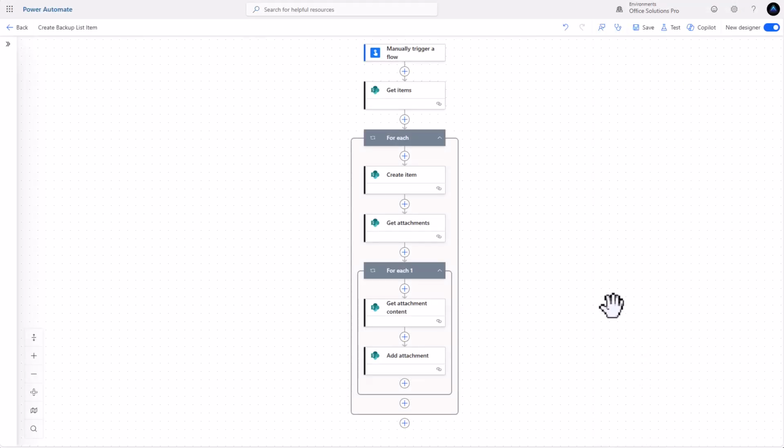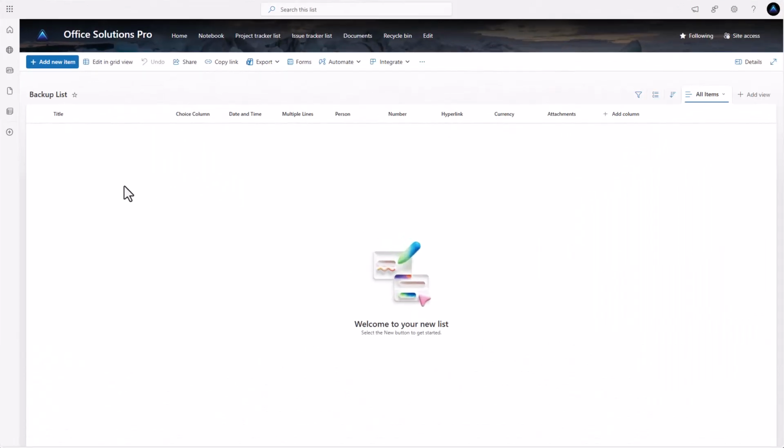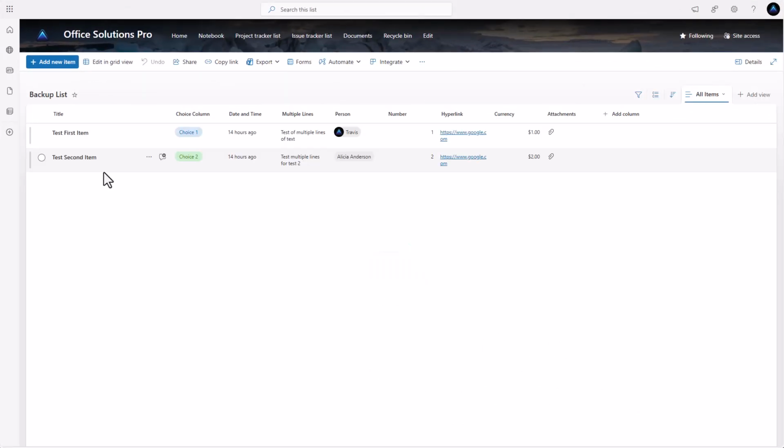Now let's go check our SharePoint list and see if it has created everything. Now on our backup list, I'm just going to refresh the page quick. And there we go, we have both of them. So we had test first item. Now, I did just keep the hyperlinks the same, but everything did get transferred over without a problem. 1, 2, 1, 2, so everything is aligning as expected. Names pulled over, our multiple lines of text came over.